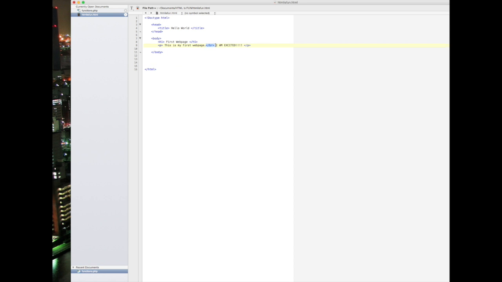As you can see here, we're using the break tag, which is a self-closing tag. Here, this actually moves this piece of text to the next line. So on the web page, as we'll see in a second, it will display this is my first web page, and then move to the next line and then say I am excited.